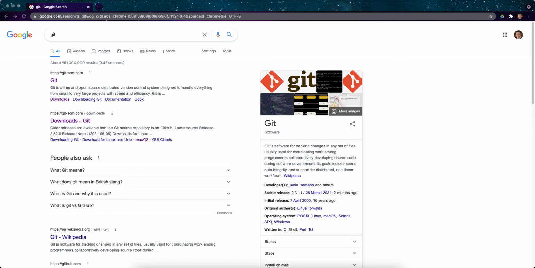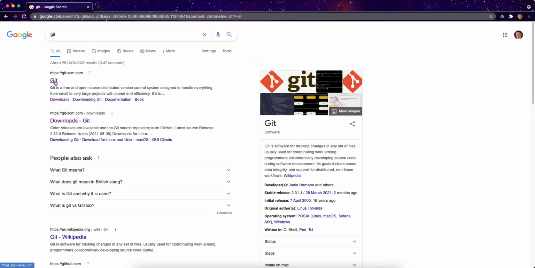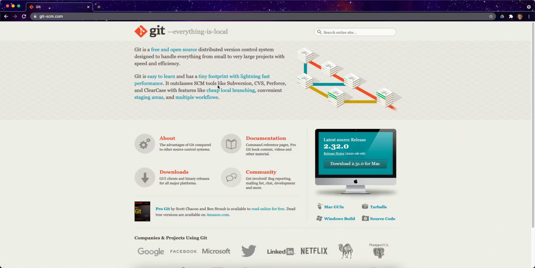Now let's go ahead and install Git on a Mac. So I did the same thing as with Windows. I just typed in Git in Google, and we'll go to the same link, git-scm.com. This install process is a little bit different. Let's go ahead and look here.